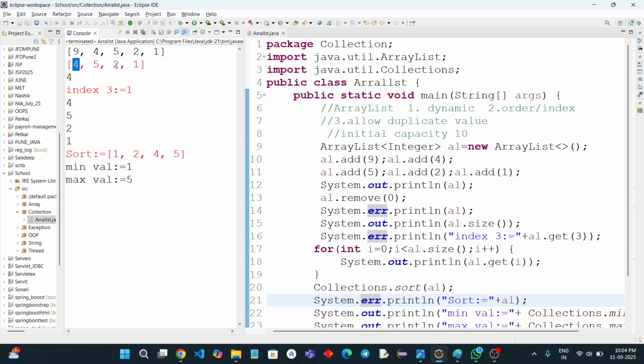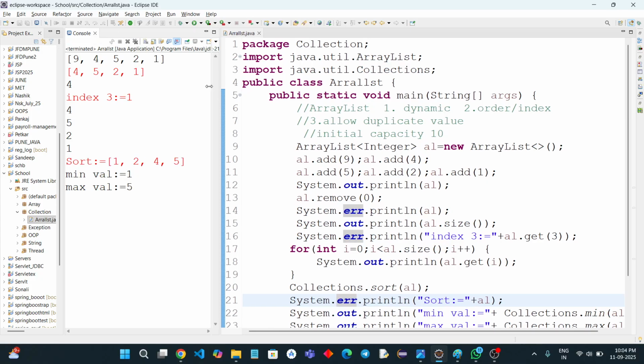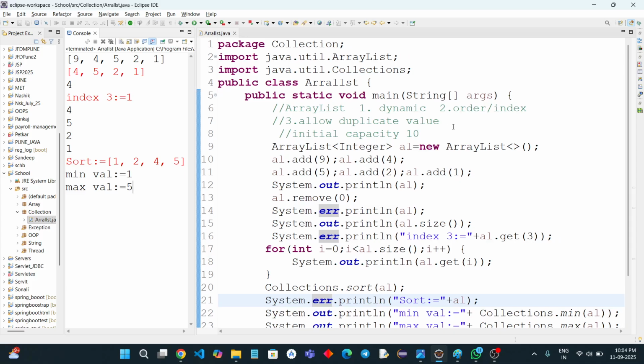And now, if you want to sort that list, we have 1, 2, 4, 5, whatever the sort is. So, this is the power of collection framework functions. Don't look at the collection framework as just for making things dynamic.